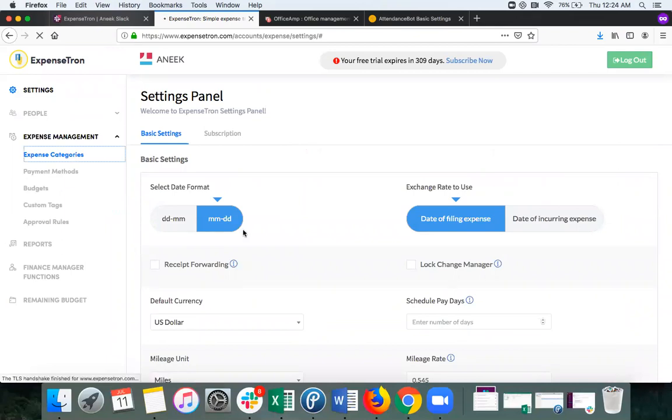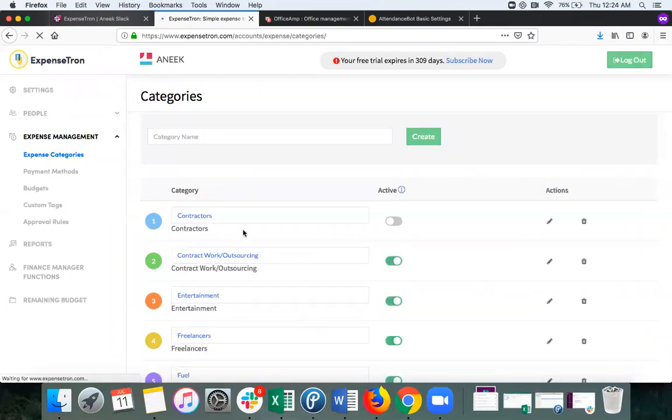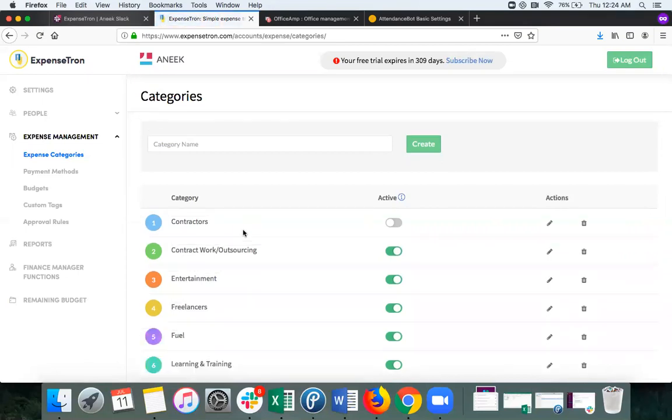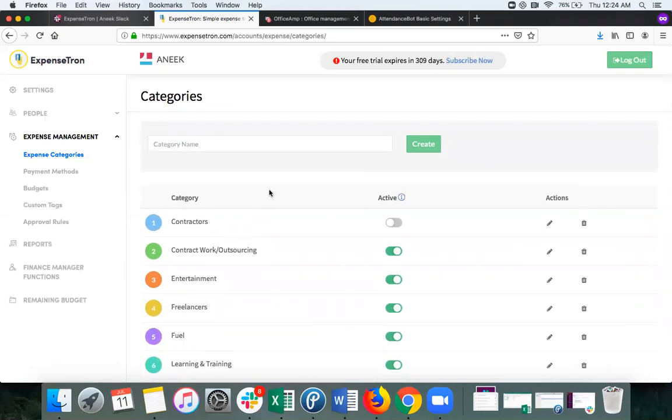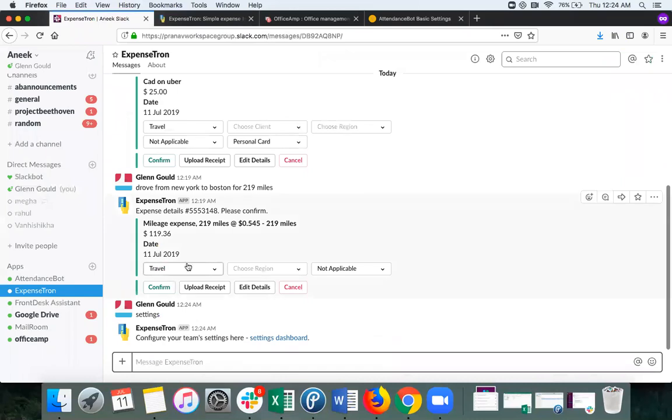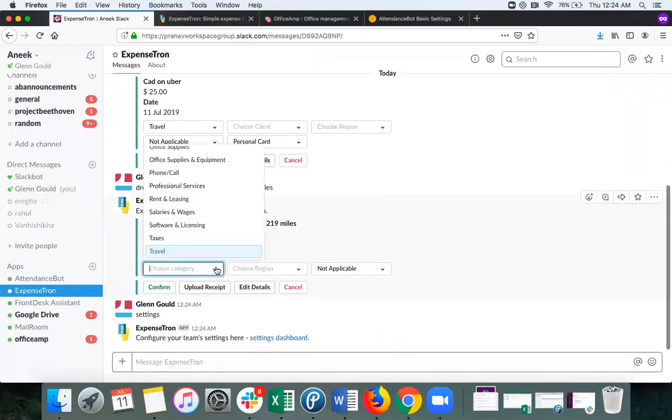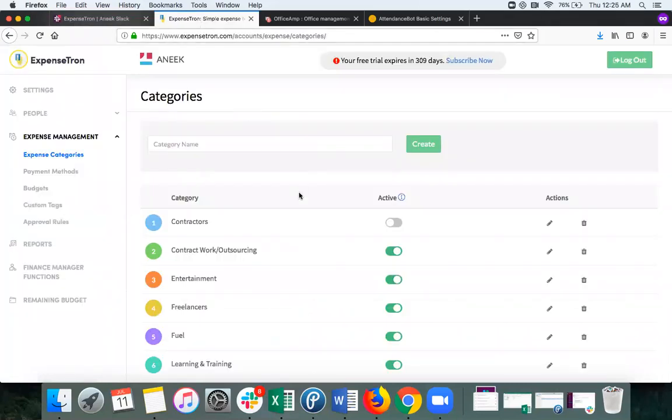So expense categories, if you're already synced with Xero, as I had mentioned earlier, you really don't need to go ahead and create expense categories. All of your expense categories would be imported from QuickBooks or Xero. But if you haven't synced ExpenseTron with Xero, then creating a category is really simple. You can type out a category name and hit create. And at a later point, you can disable the category. Once you create a category, you'd be able to see the category in the expense category drop down right here, and then you'll be able to disable a category at a later point should you want that.